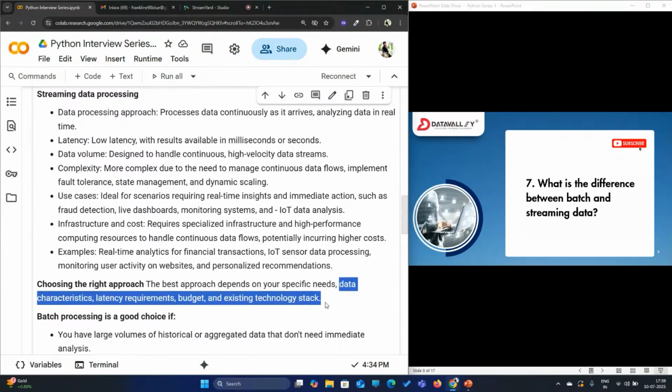Talking about the characteristics of the data, it could be, is that financial data, is that retail information data, is that web activity data?